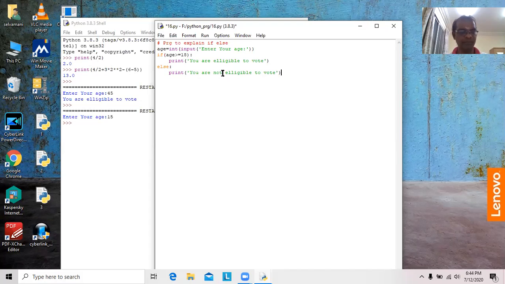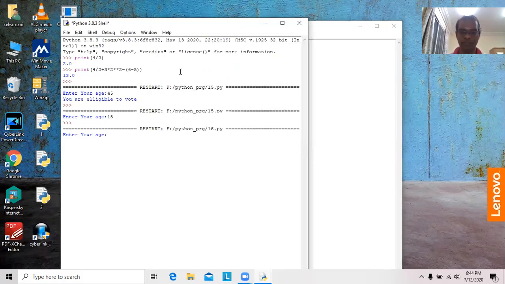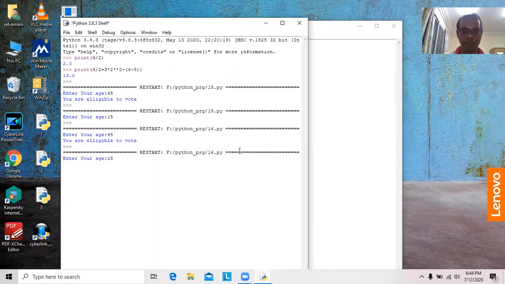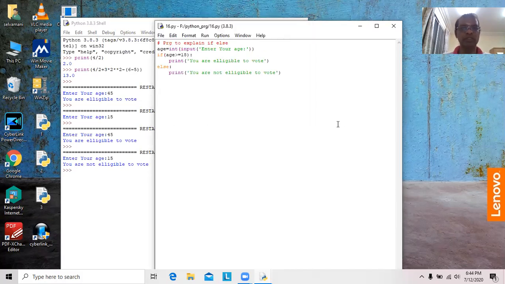Very simple. First I'm giving number 45. You are eligible to vote. Once I compile and run the program, here I'm giving 15. The condition is false. You are not eligible to vote. So that is simple if, and then if else.